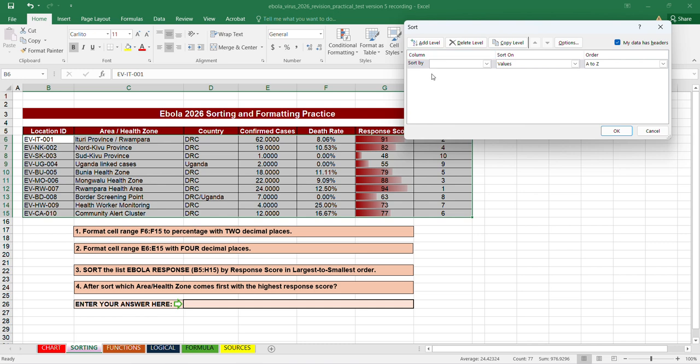In a column, sort by, it is mentioned here, response score. Okay? So click the arrow down and then look for response score. So this. So click this one. And then in sort on values, no change here. And then the order is what? Largest to smallest. So you click arrow down here and then click largest to smallest. So click this one. Okay, after that, you click OK.